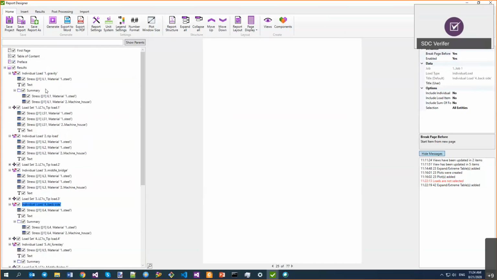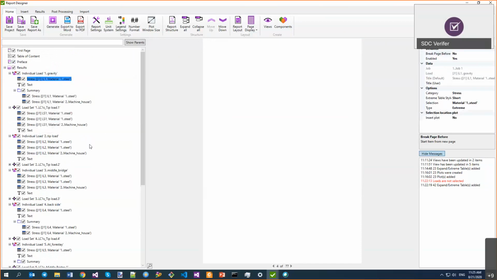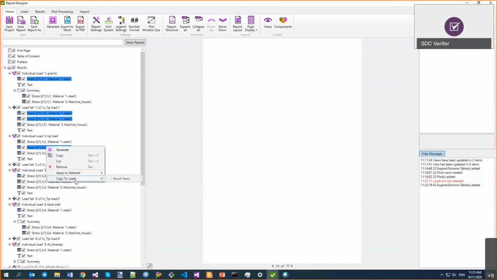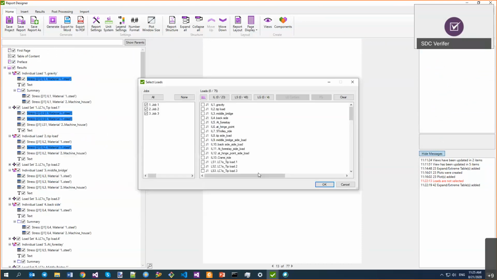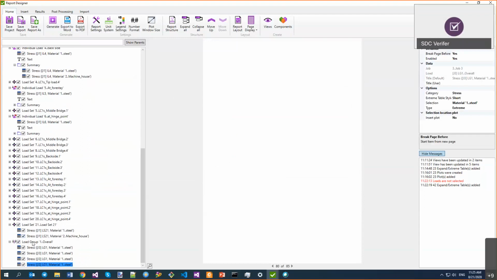So if you want to do something customized in your results, you can prepare the results under one individual load how you want it, move it, and then use the copy to loads command, full container. If you want to have specific results copied to other loads, you simply select them from different loads, and you also have copy to loads result items. So selected tables or plots will be copied. For example, I want job 3. Let it be load group and load set. And in the end, it created for that load group from job 3 all the results I have selected.